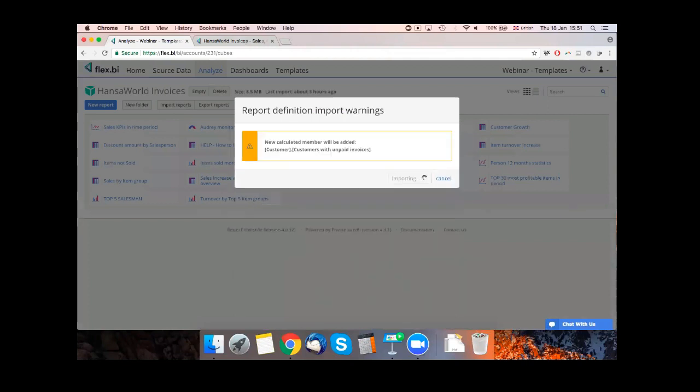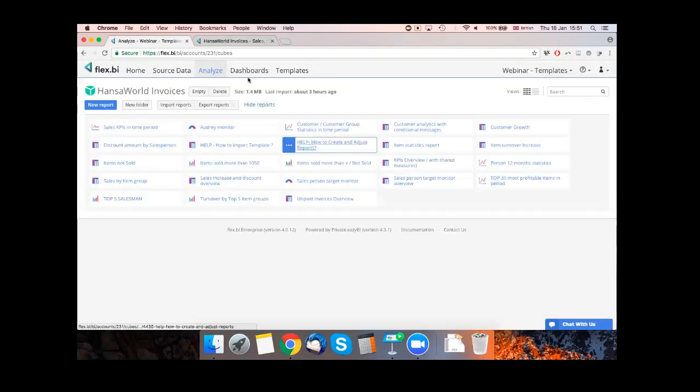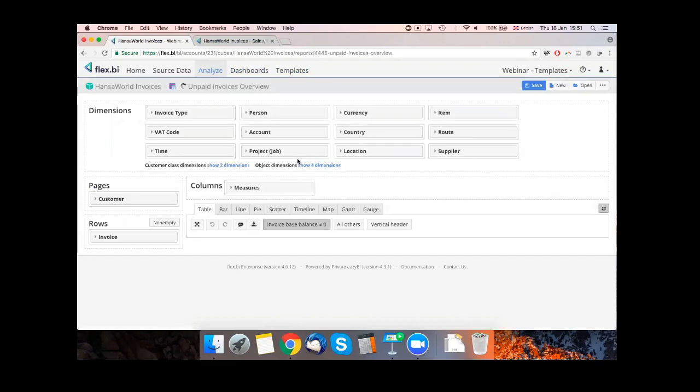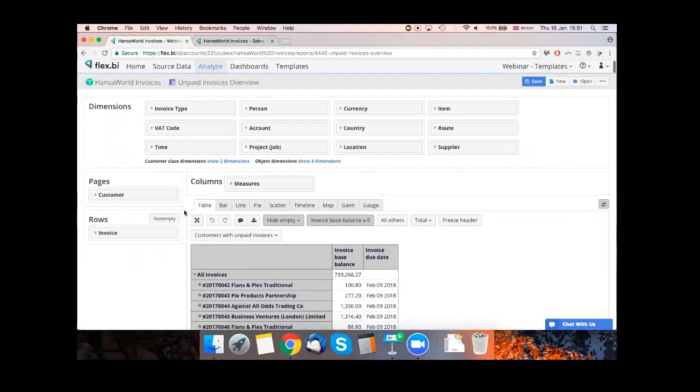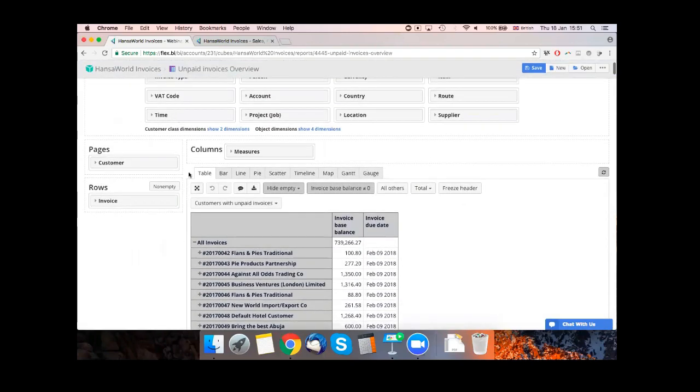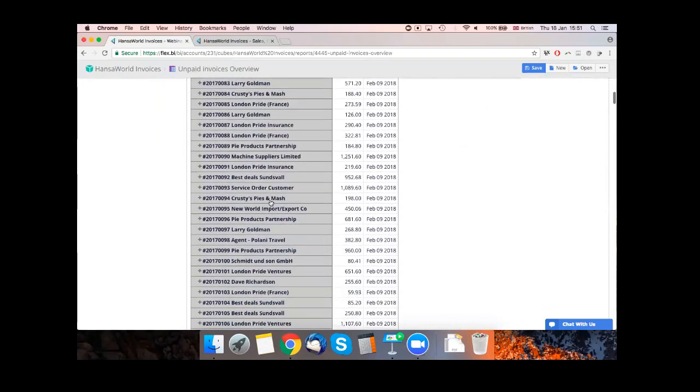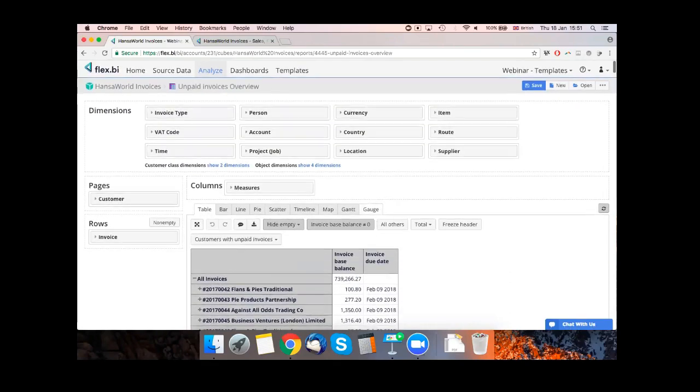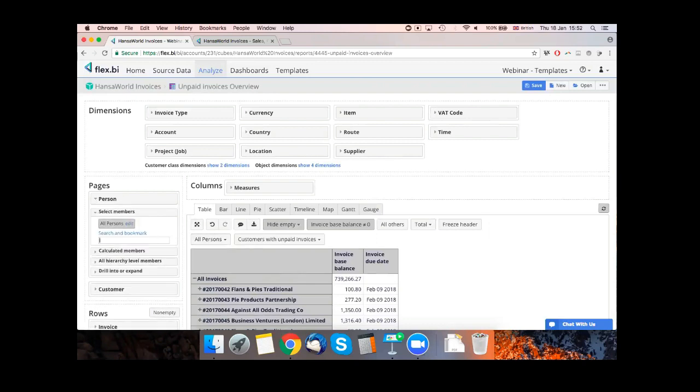Okay. Unpaid invoices overview. Let's go. Let's open it since we will need to make some adjustments. And over here, since now it's showing all of the salespersons, it doesn't filter salesperson. I would like to have persons here, and I'm going to choose search and bookmark. I'm going to look for Audrey.